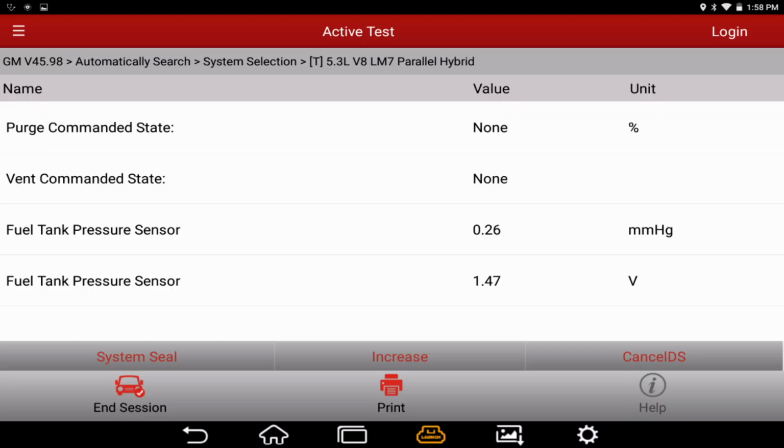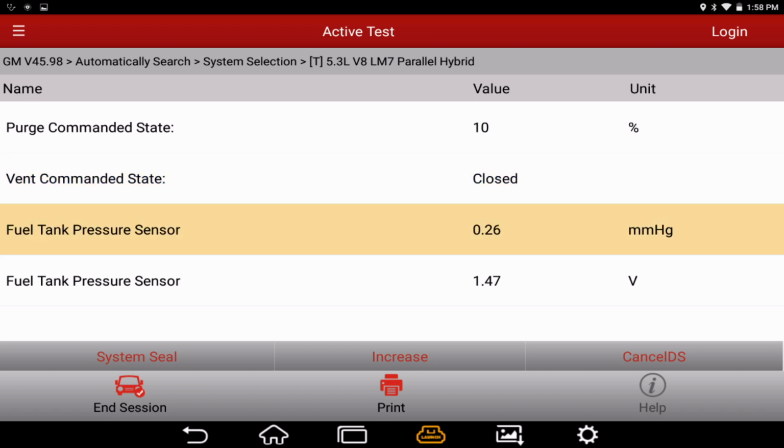So as soon as I command this closed and start increasing purge, we should see this voltage reading right here start to go up, and we should see this start to go negative. So I'm going to go ahead, press increase. That's going to close my vent. There we go, we're closed.